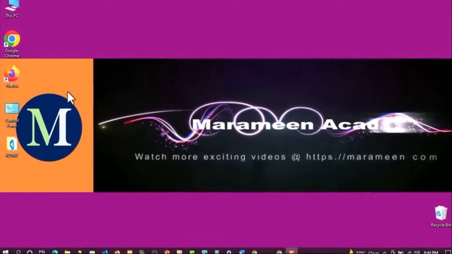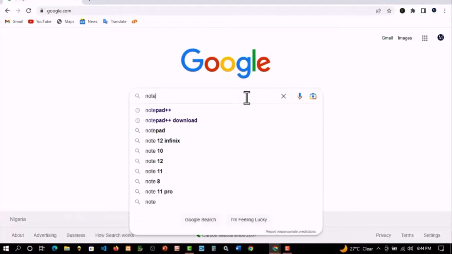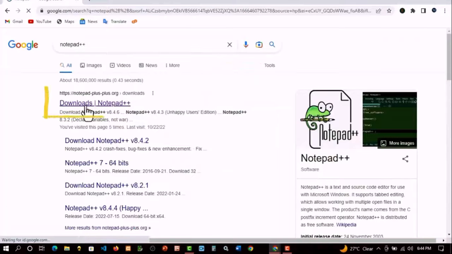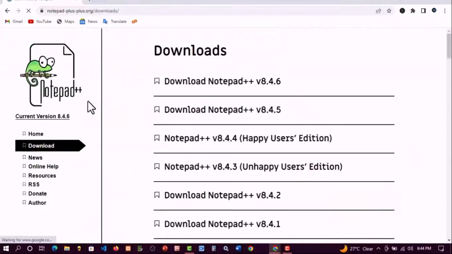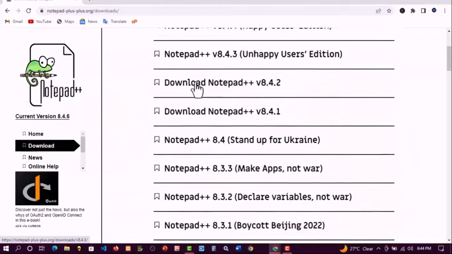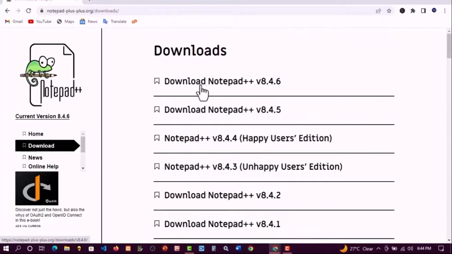Go ahead and open your web browser. Type in Notepad++ in the Google search bar. Click the first link from the Google search result. Click on the download link. You may see a lot of download links, but make sure you click the first one to download the installation package.